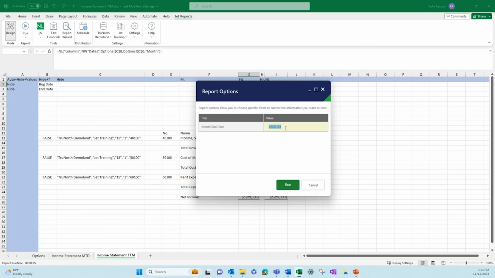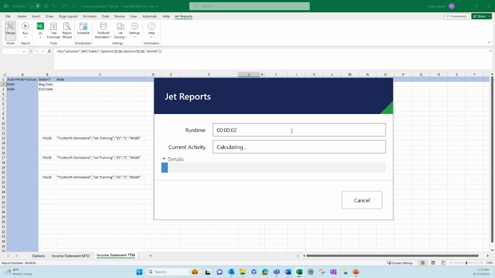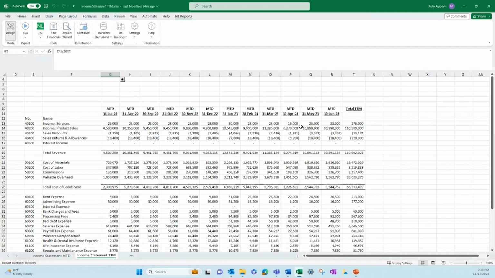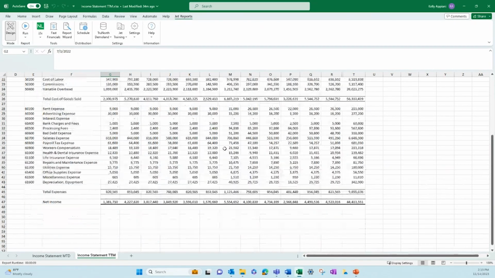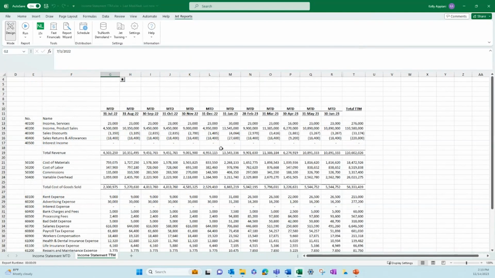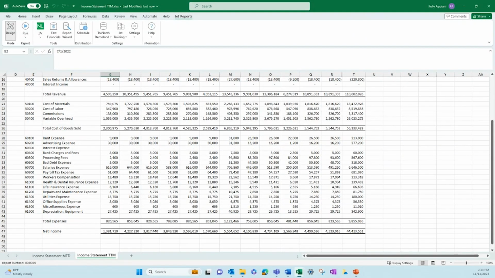And I can put any date I want in here. Let's say 6/30/23. And look at that, I've got a trailing 12 income statement now. And again, you're not going to go back to the side.